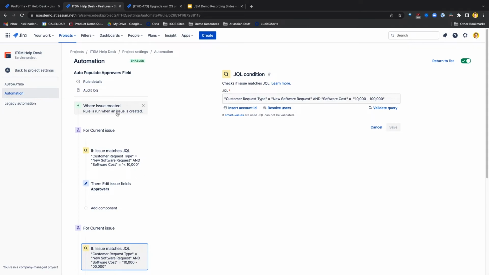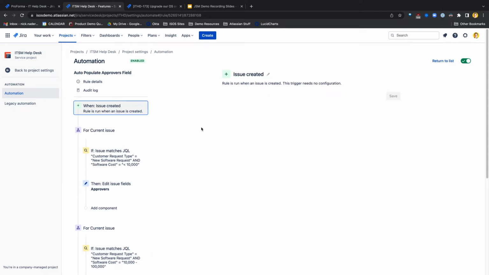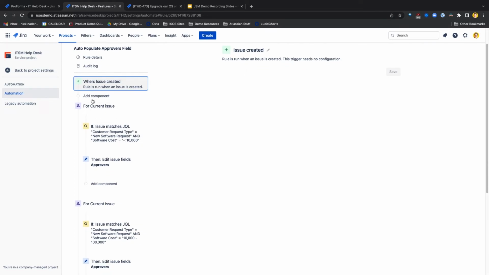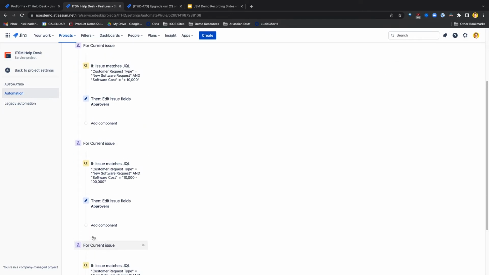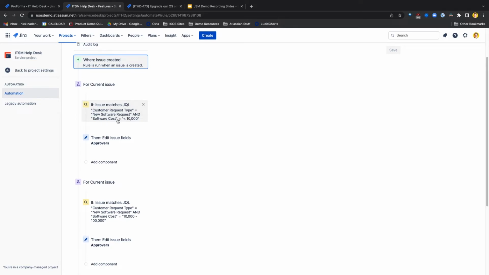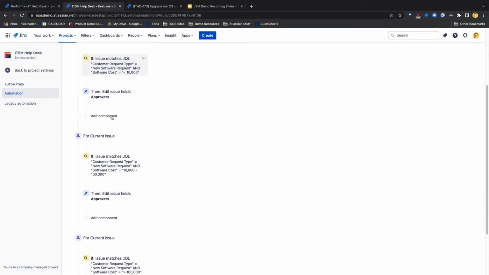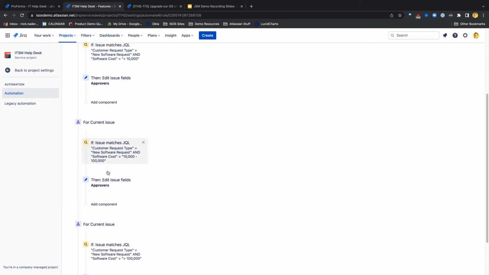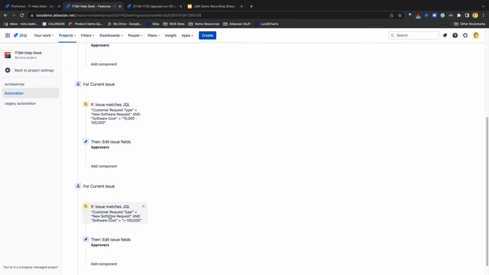And so this automation rule is really structured with a trigger, and then conditions, and then actions. And then you can also branch this into different conditions and different actions, right? So our trigger here is when the issue is created. We then branch into 3 different conditional statements. So based off of that software cost, we've got a statement for less than 10,000. We've got a statement for 10 to 100,000. And we've got a statement for over 100,000.